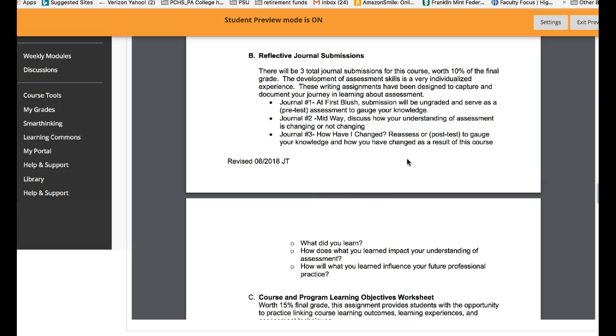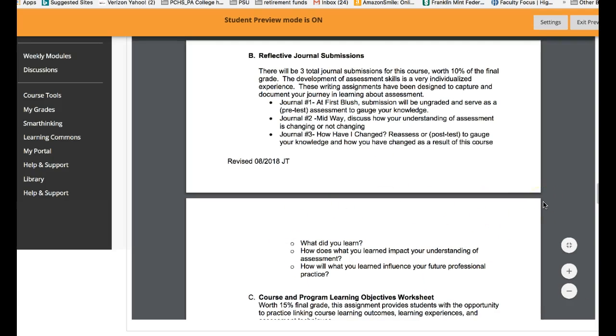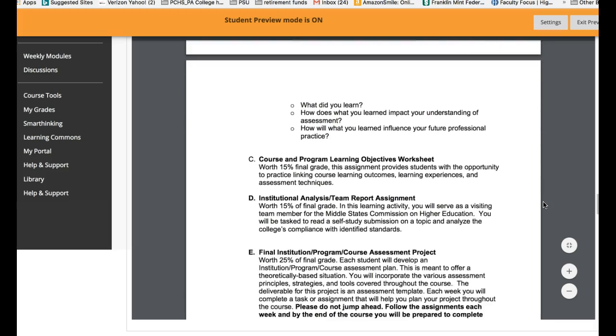Reassess. This is considered a post-test. It will gauge your knowledge and how you've changed as a result of this course. And there will be guidelines as to what you're supposed to do for this particular paper.